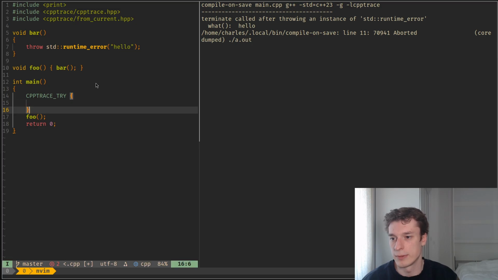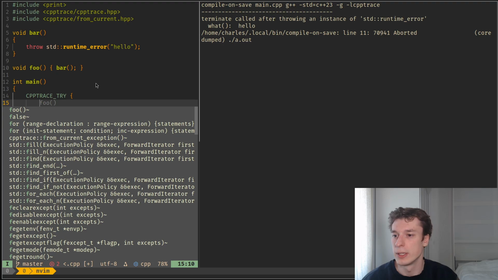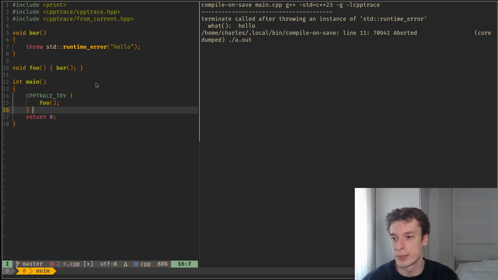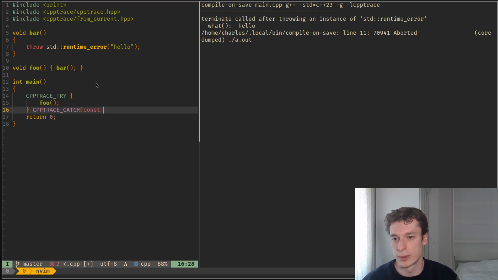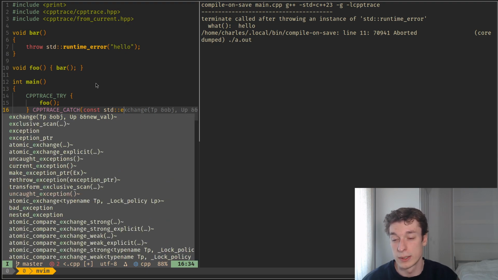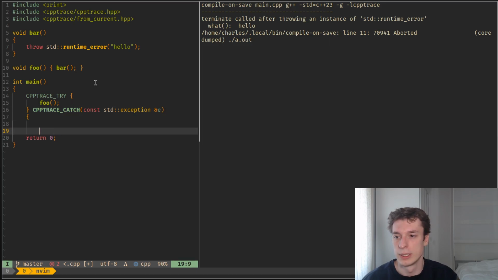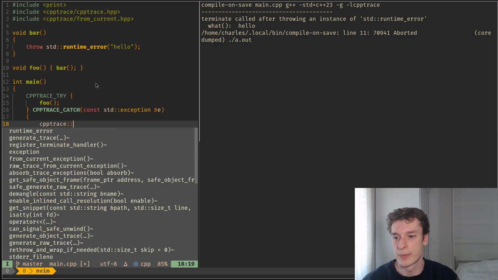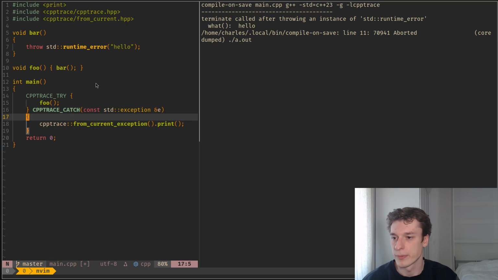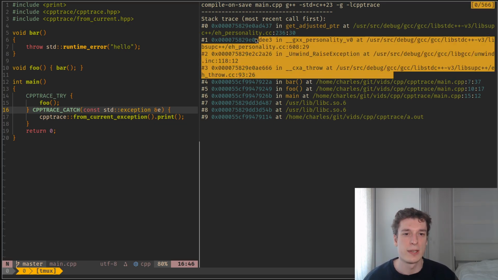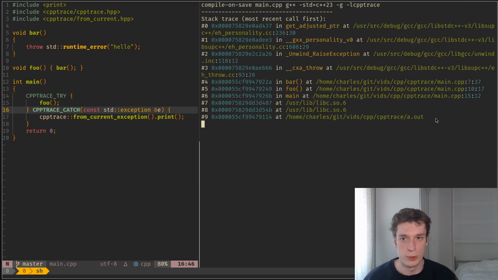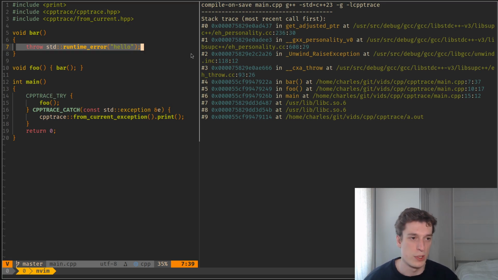Basically, they have a try-catch wrapper in which you can put your code that might or might not crash, and then cpptrace catch, like so, and then basically it's whatever you would put in the catch, exception, like so, and here you can now do cpptrace from current exception and then print. And instead of having this ugly message, you have a literal traceback of where the exception happens, which is in bar line 7. I mean, there is a bit of junk before it, but otherwise you get your usual traceback, but for an exception, which is a far jump, which is awesome. I don't know how they figured that one out, but it's pretty impressive.